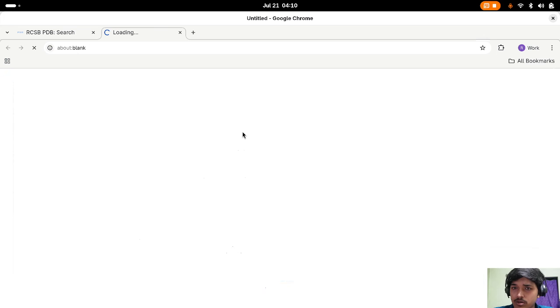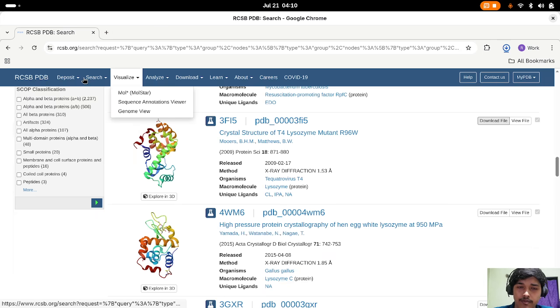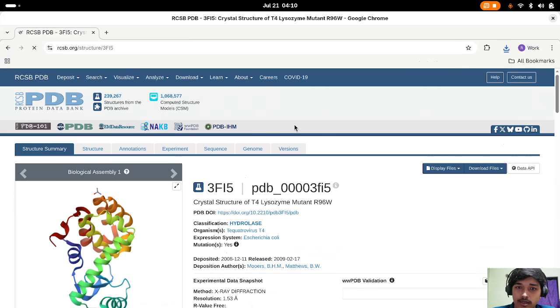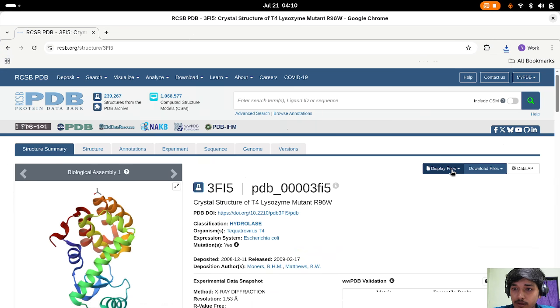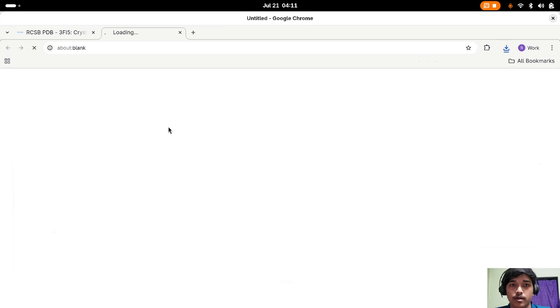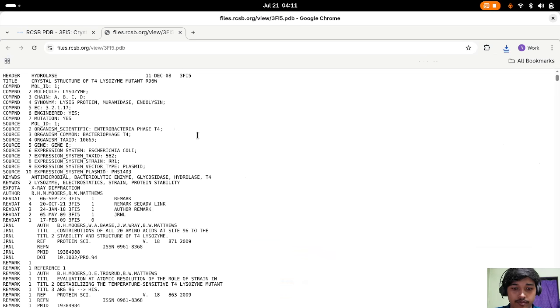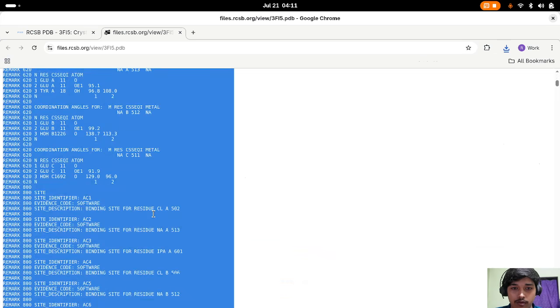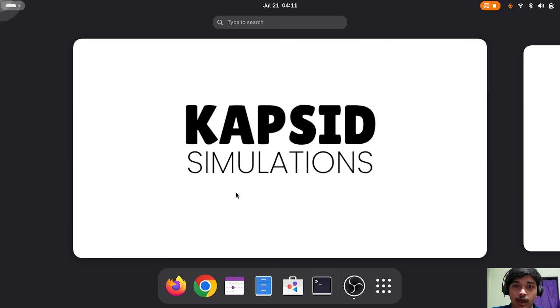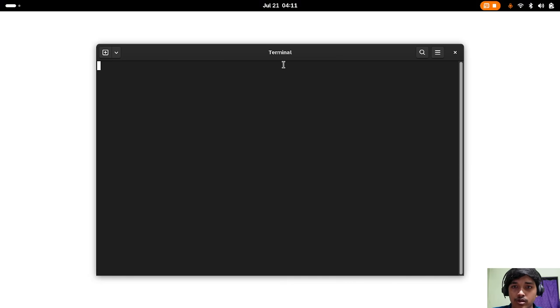So we can just go download file, and okay, this has given me a CIF file, but we would like to have a legacy PDB format. So we now have this here. Just Control-A, and we'll copy this whole thing. So now we have our protein file actually. We'll now just cut everything, and we will go to our terminal.